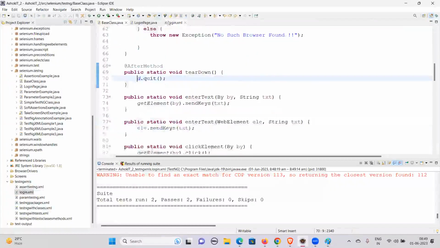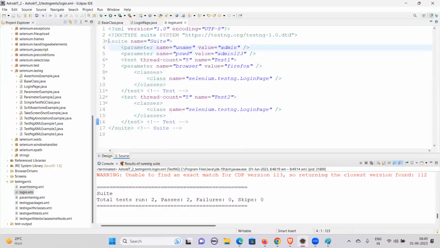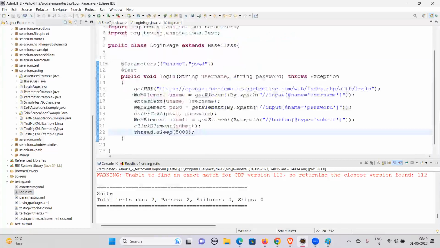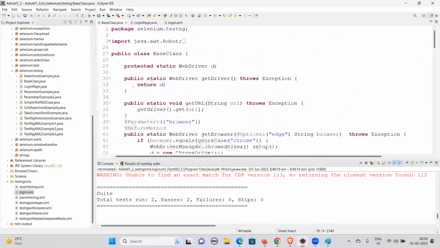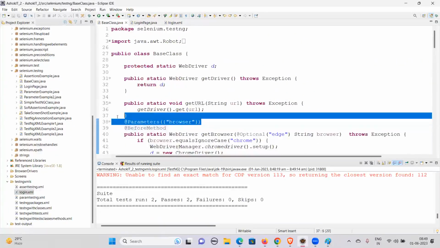So how do we apply the parameters? How do we set the parameters at test level? We are going to set the parameters like this. These parameters should be passed with the help of annotation, wherever you want to pass them. For example, if you want to pass it to the before method, you have to give it before it.